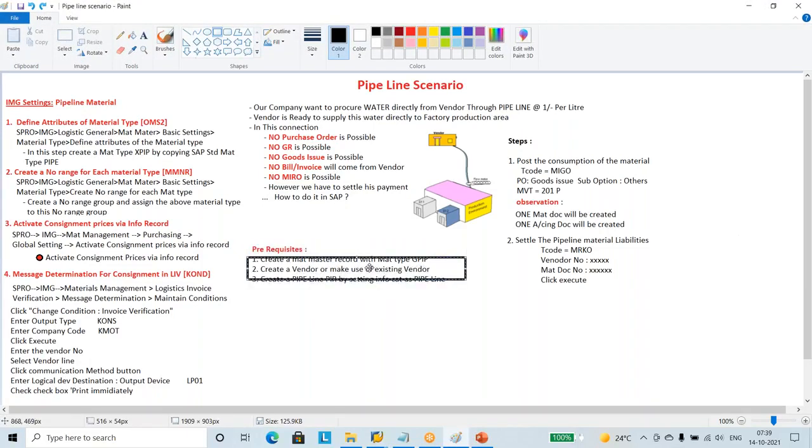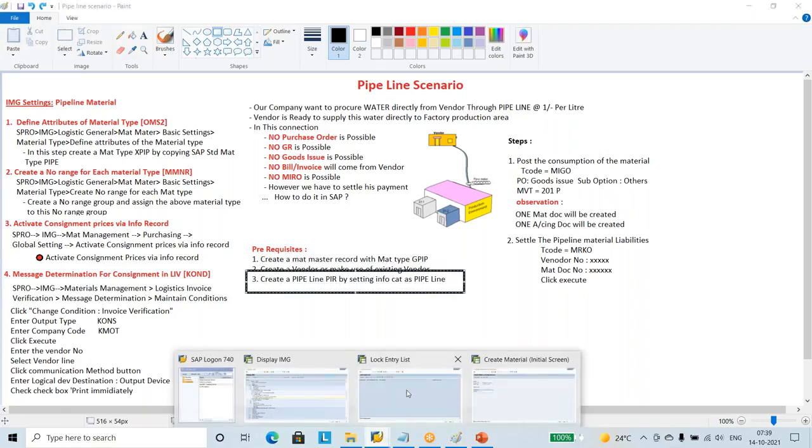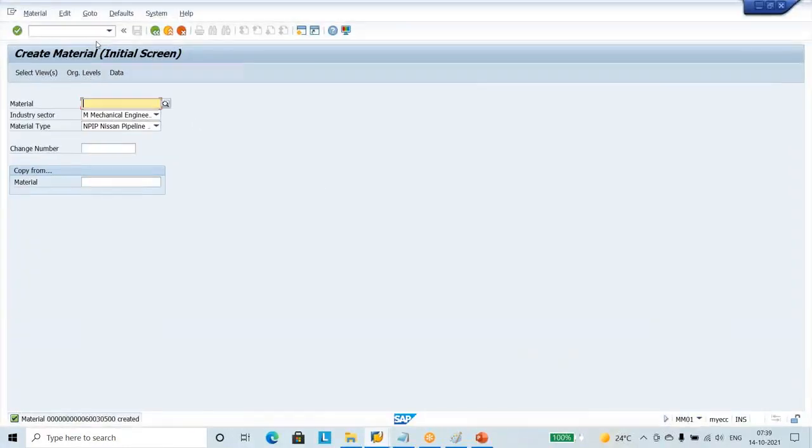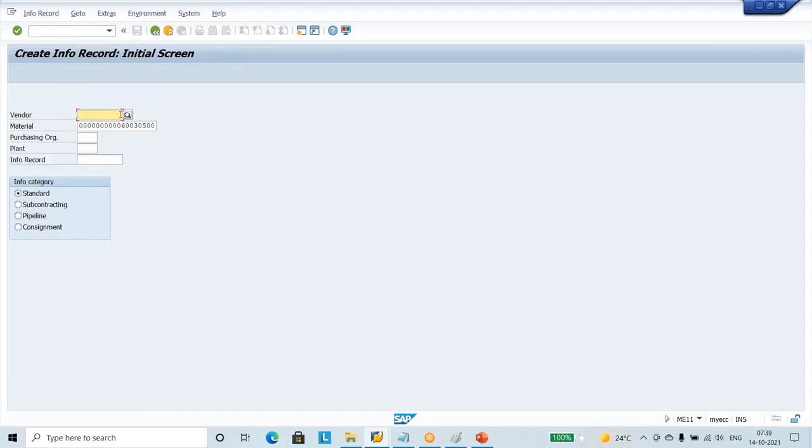The vendor is already there, we can make use of the existing vendor Balaji. Info record is very, very important. Go and enter here /n ME11 for creation of the info record. So who is the vendor? Our Balaji. What is the material? Pipe, water through pipe.